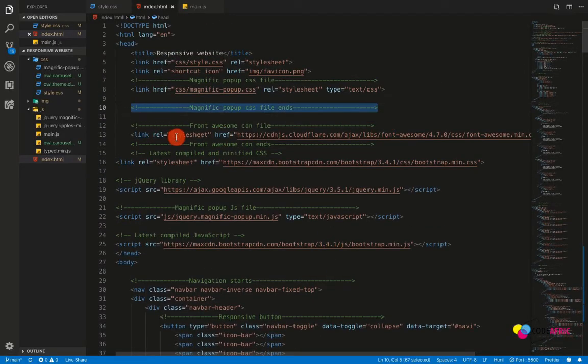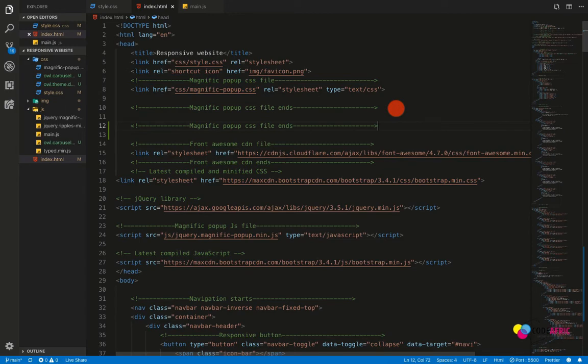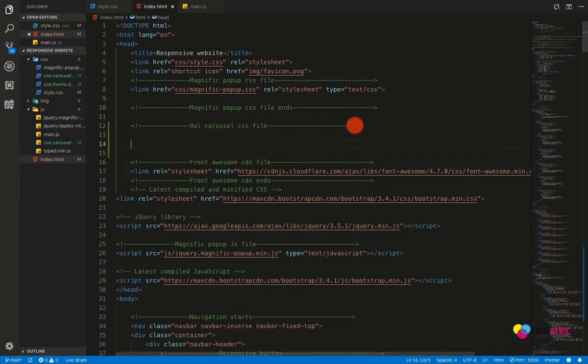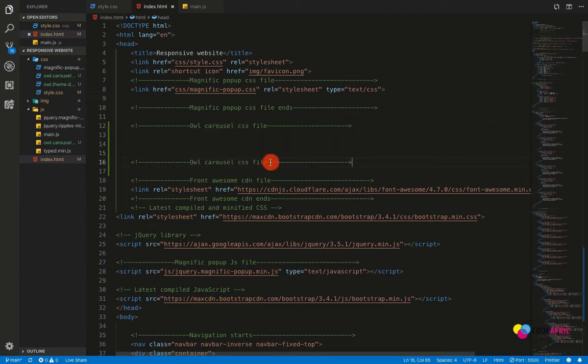I'll begin with a comment at the bottom of where the Magnific Popup ends. That is where I'm going to start. Now I will change this wording to, let's call it OE carousel CSS file. Let's make it small letters: carousel CSS file. Okay, something like this. I'll copy, I'll paste it here, then I'll end it here.